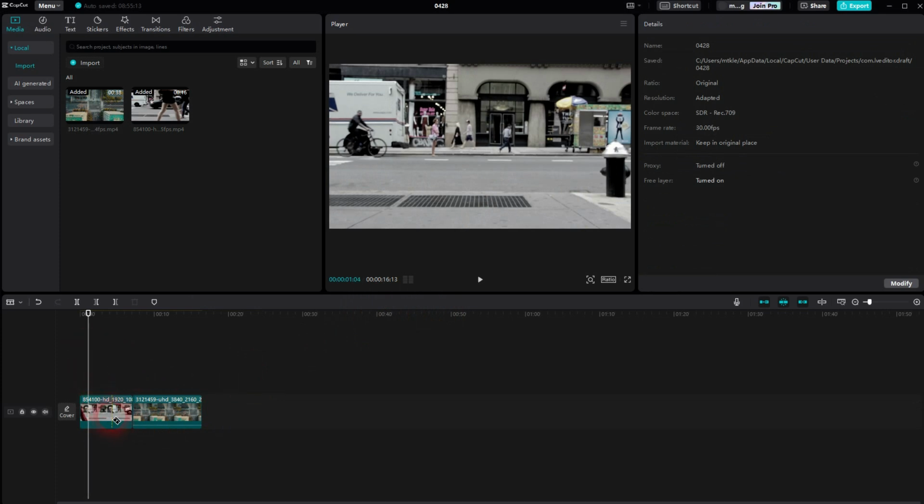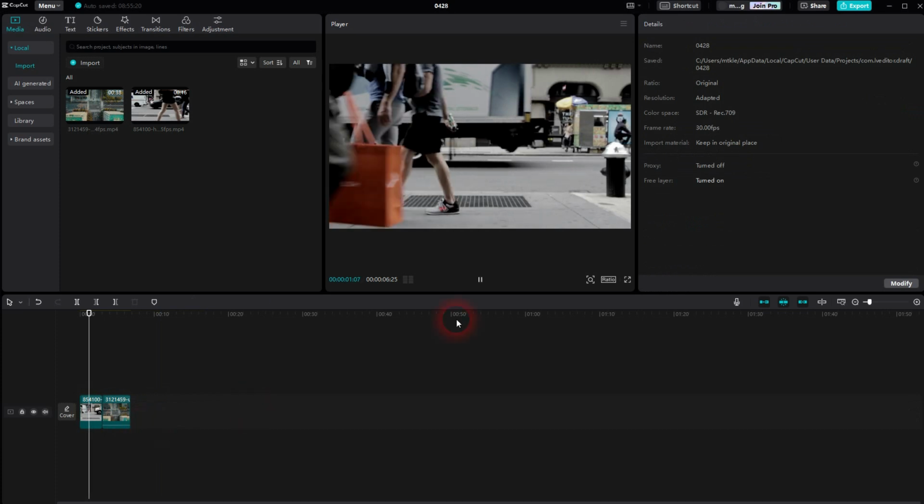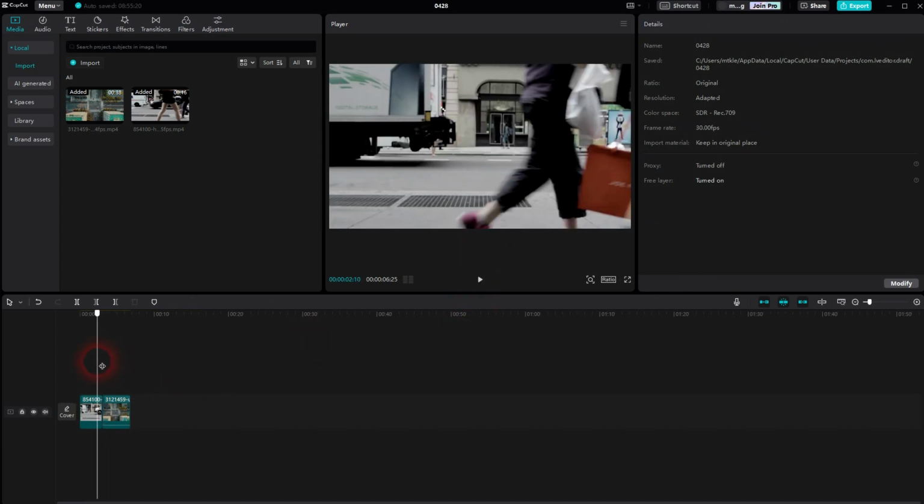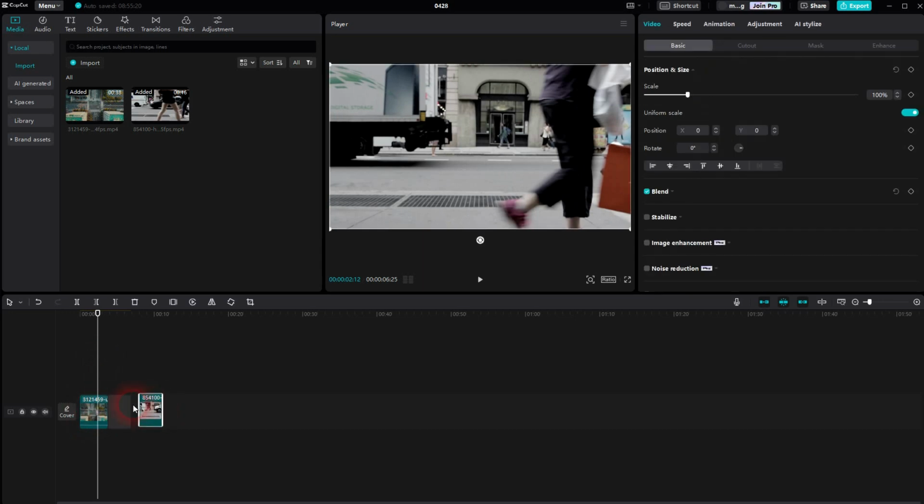We don't need such a long clip, I'll make it even shorter, but that should be fine. So here's the simple jump cut, but let me inverse the order, so I'll put this at the end.